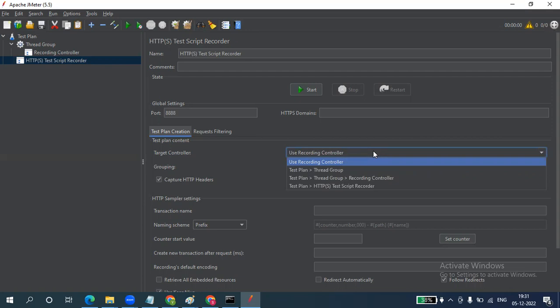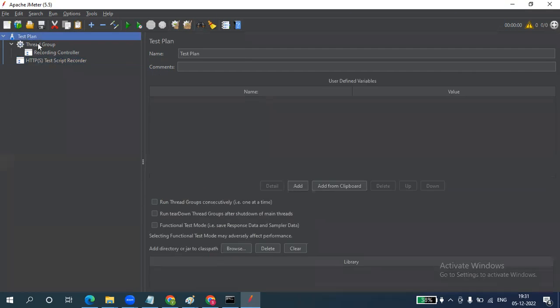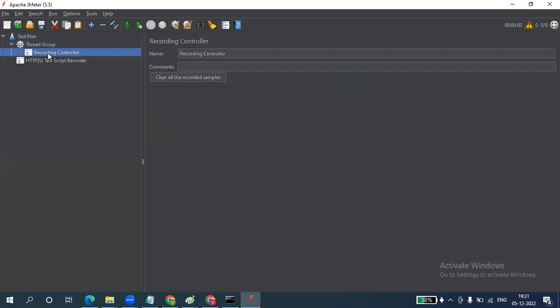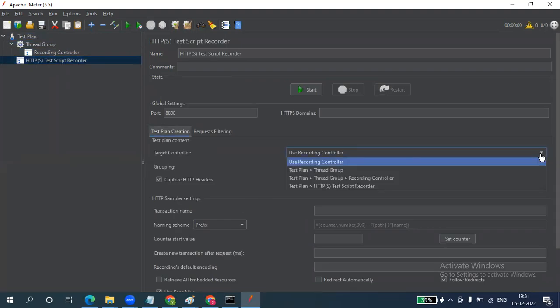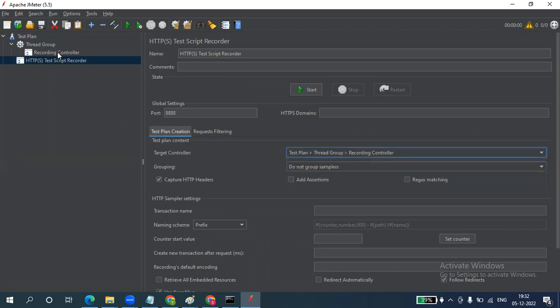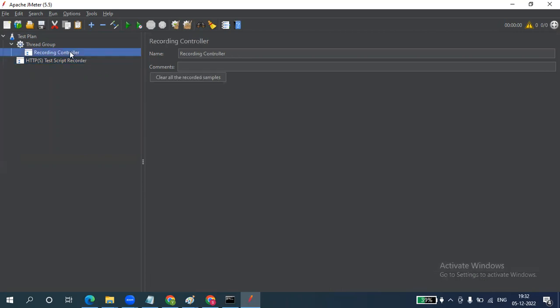Where you want to record, you can observe here: in the test plan, thread group, and in the thread group, the recording controller. So in the HTTP test script recorder, you need to select that path: test plan, thread group, recording controller. That is why you need to select this. Then everything will be recorded there. Automatically in the recording controller, all steps will be recorded.